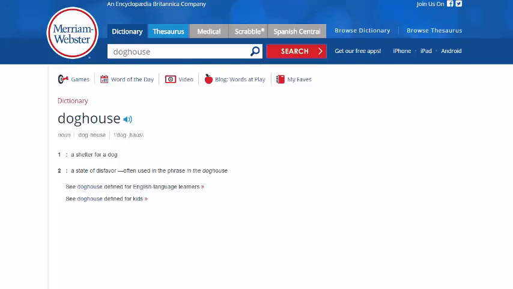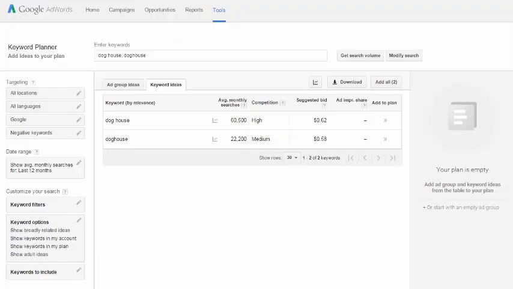Now, if you look up the word doghouse, you notice something interesting. Webster's Dictionary actually says to spell doghouse as one word, without the space. But when we type these words into the Google Keyword Planner, you'll notice something very important. The word "dog house" with the space is searched for almost 3 times more than "doghouse" without a space: 60,500 versus 22,200 times per month.